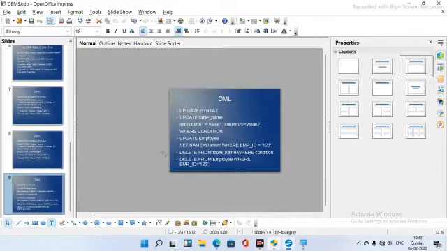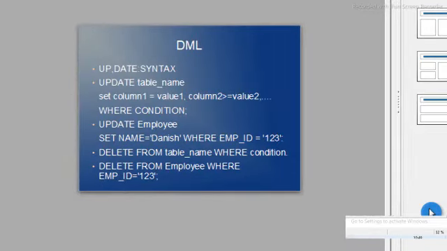If you want to update a table with SQL commands, the update syntax is: update table name, set column 1 equal to value 1, comma, column 2 equal to value 2, and so on, where condition, semicolon. For example, update in the employee table: update employee, set name equal to Danish, where EMPID is equal to 123. It will update the record.